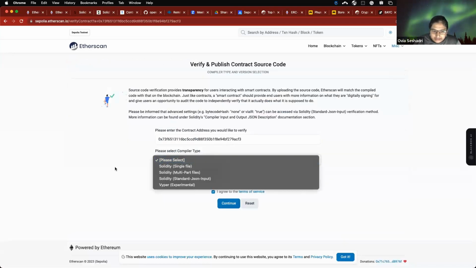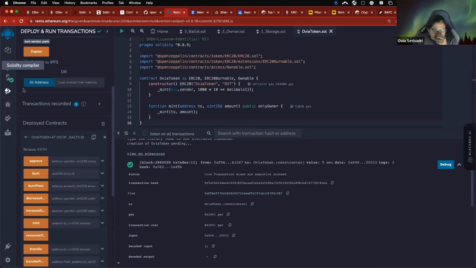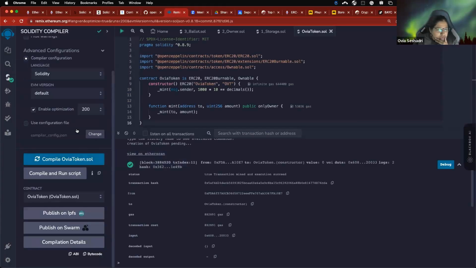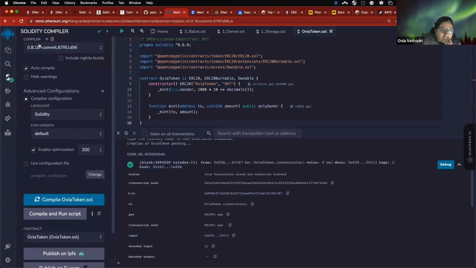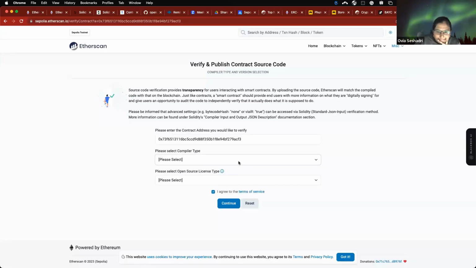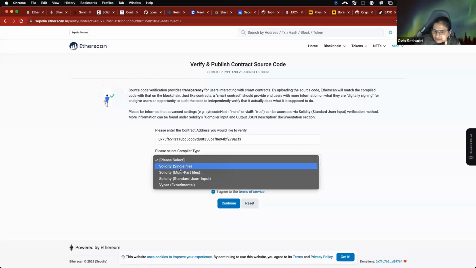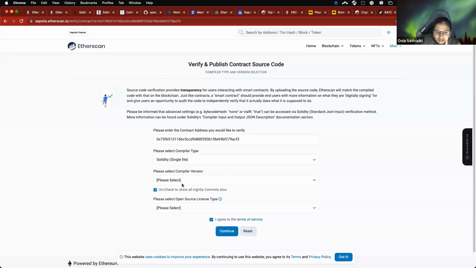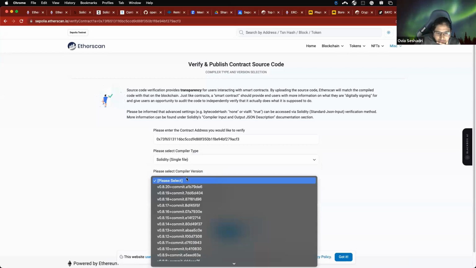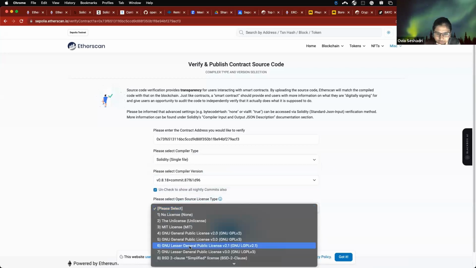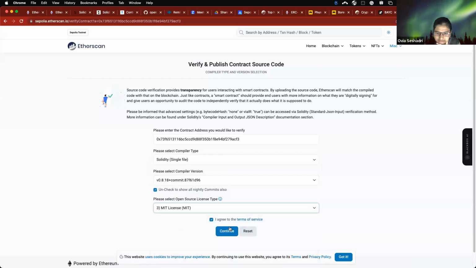So the compiler types, let's go back to our Remix and see what compiler we used. I think Remix used this 1.18 plus commit. Let's see. So it's a single file. Okay, compiler version is 1.18. Open source, we're going to do the MIT license. And let's click on continue.